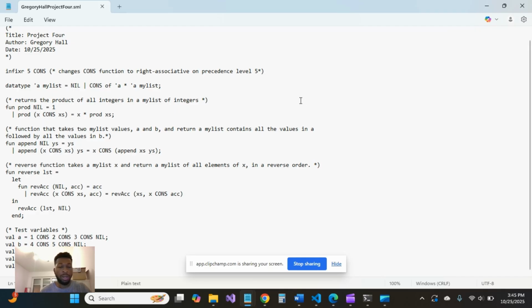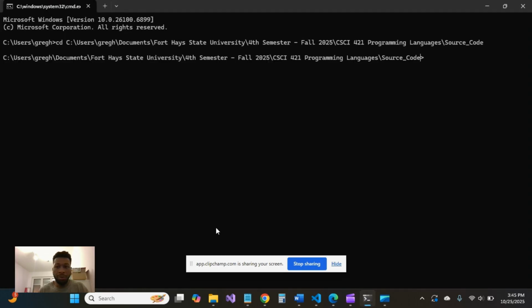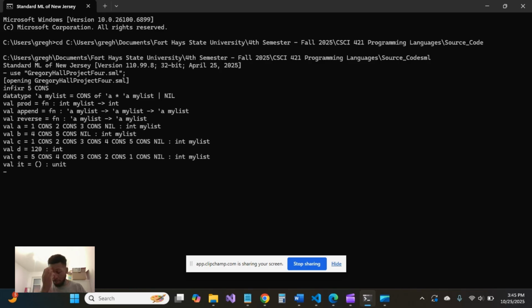And so here at the bottom, we also have some variables defined in the examples as test cases. So we'll go ahead now and run this code and see the results we get.